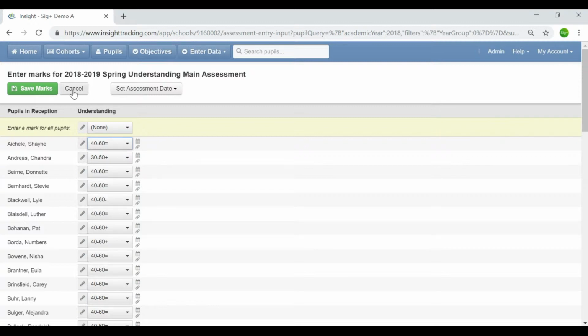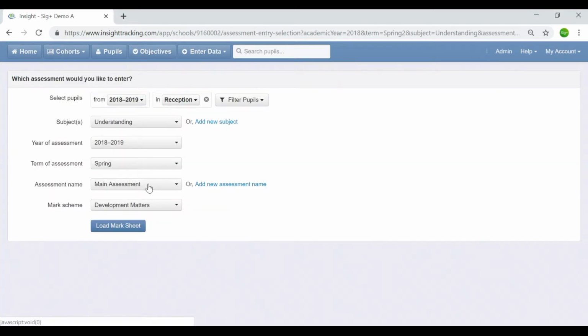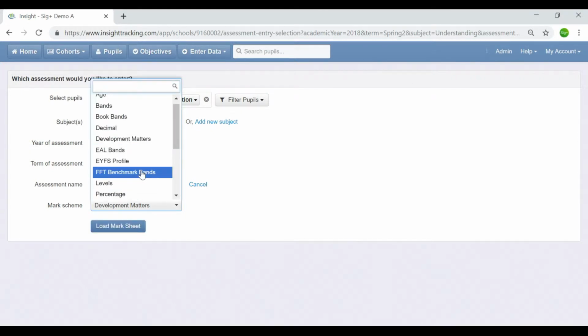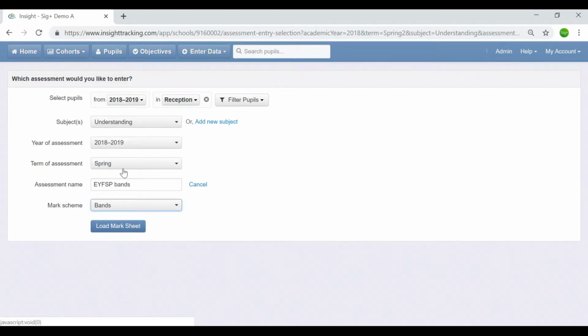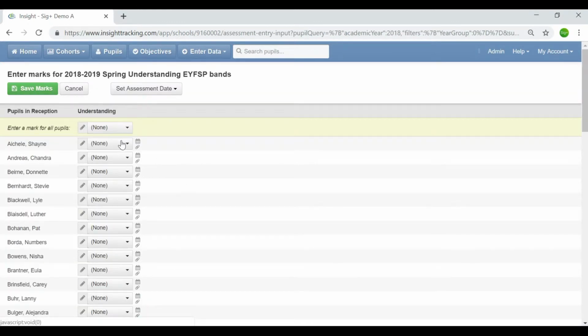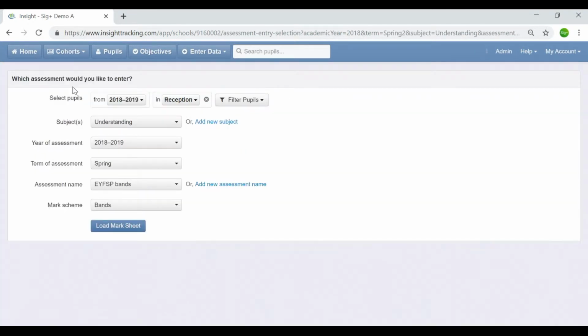So I can do it that way rather than from the objective grids, and I could create my own if I wanted to, EYFS bands, and I choose a different format and load up this grid. And now I can choose those age-related bands if I want. So again, entirely up to you. So now we've got some data in, we can start to get some data out.